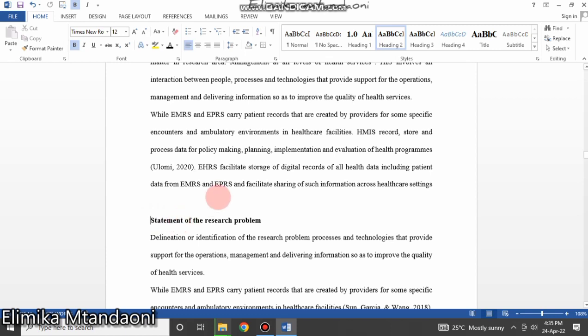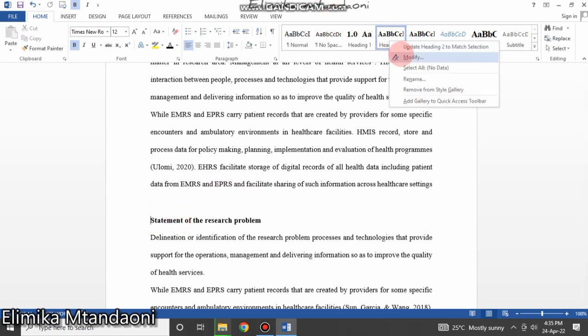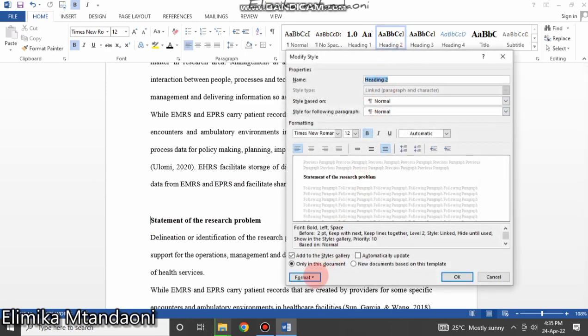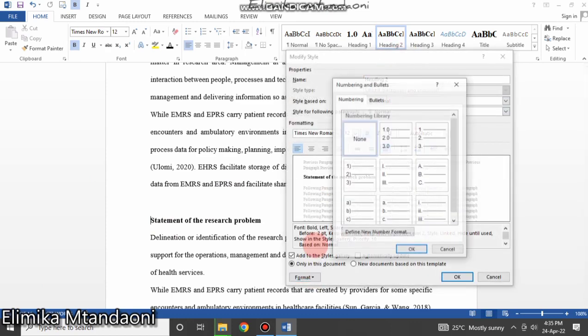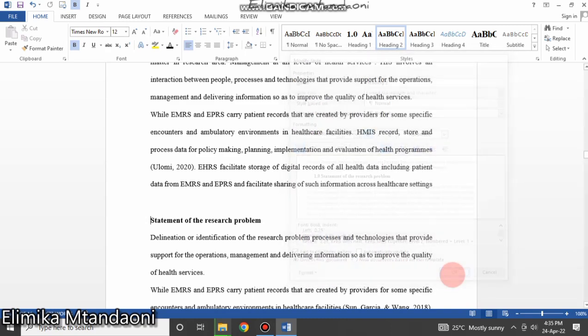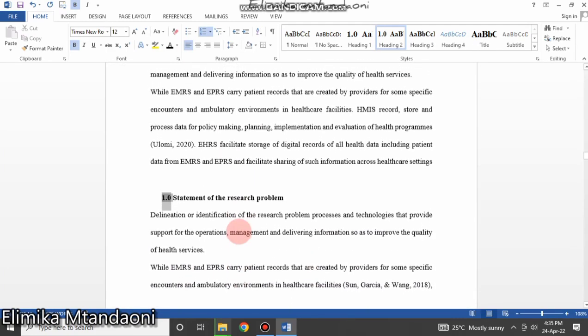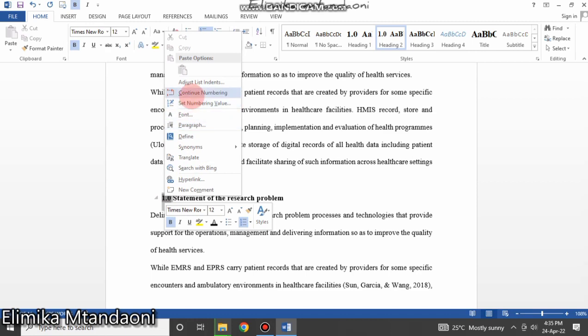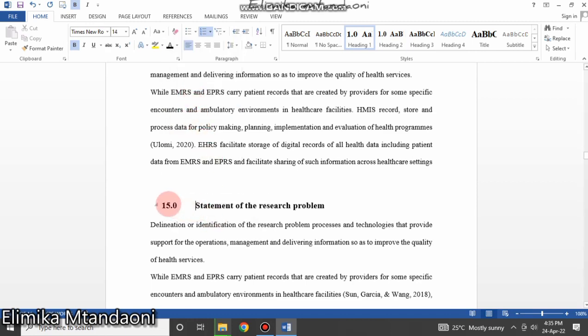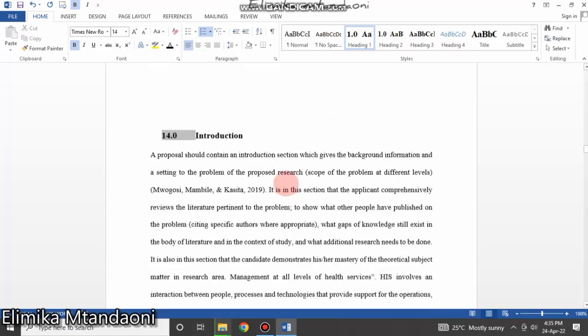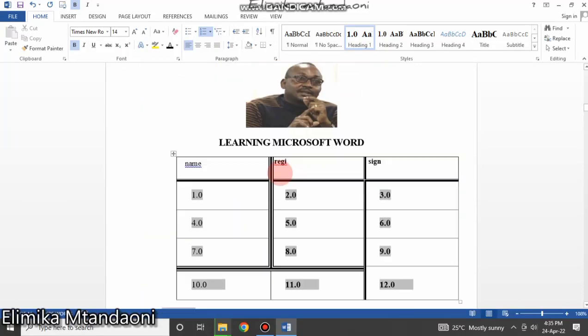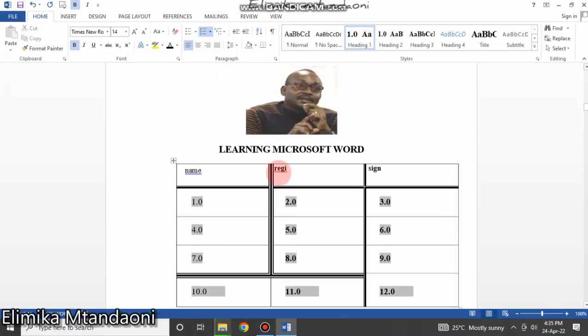You see? So we go to heading 2, then we right click, we modify, then again we go to numbering, then under numbering we select the same numbering style, which is 1, say okay, then okay. It will also give you 1, but why should it give you 1? We want it to be 1.1. What should we do? We go to that number, then we right click, then we say continue numbering. So if we say continue numbering, it means that here we have some other numbering.